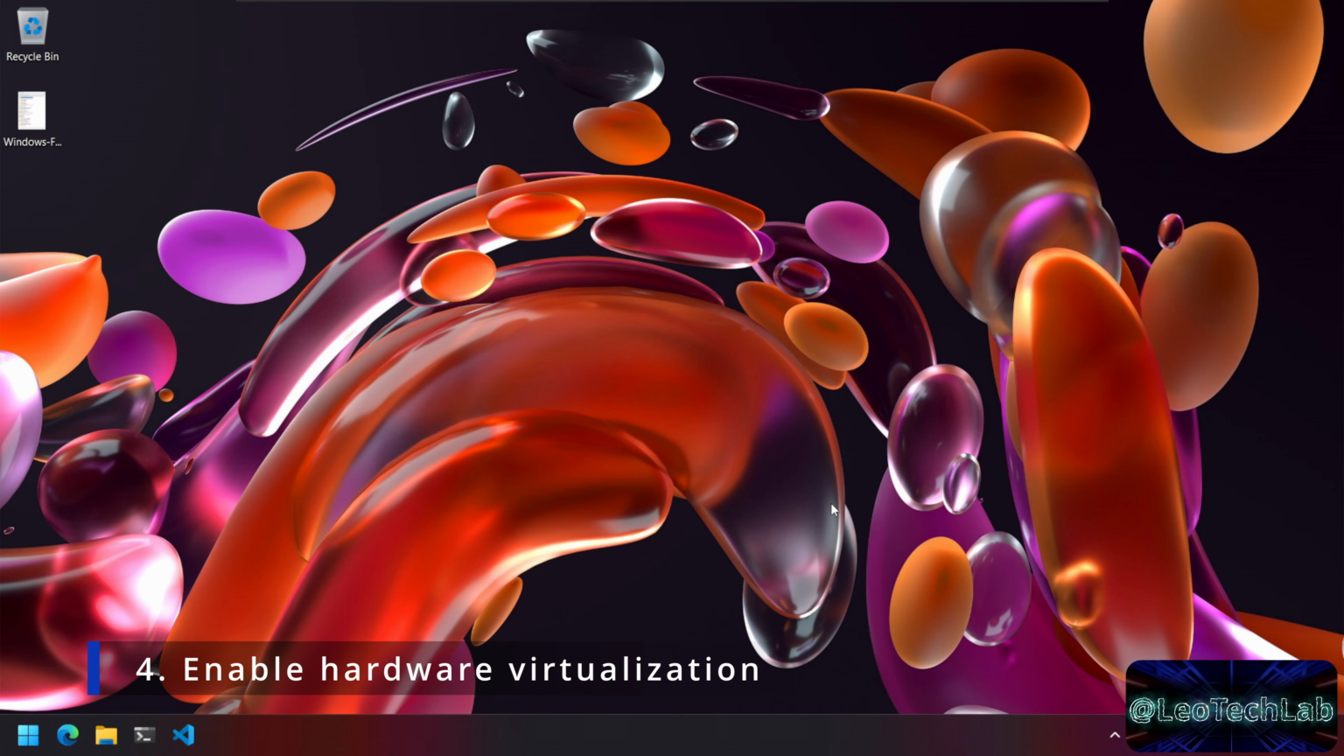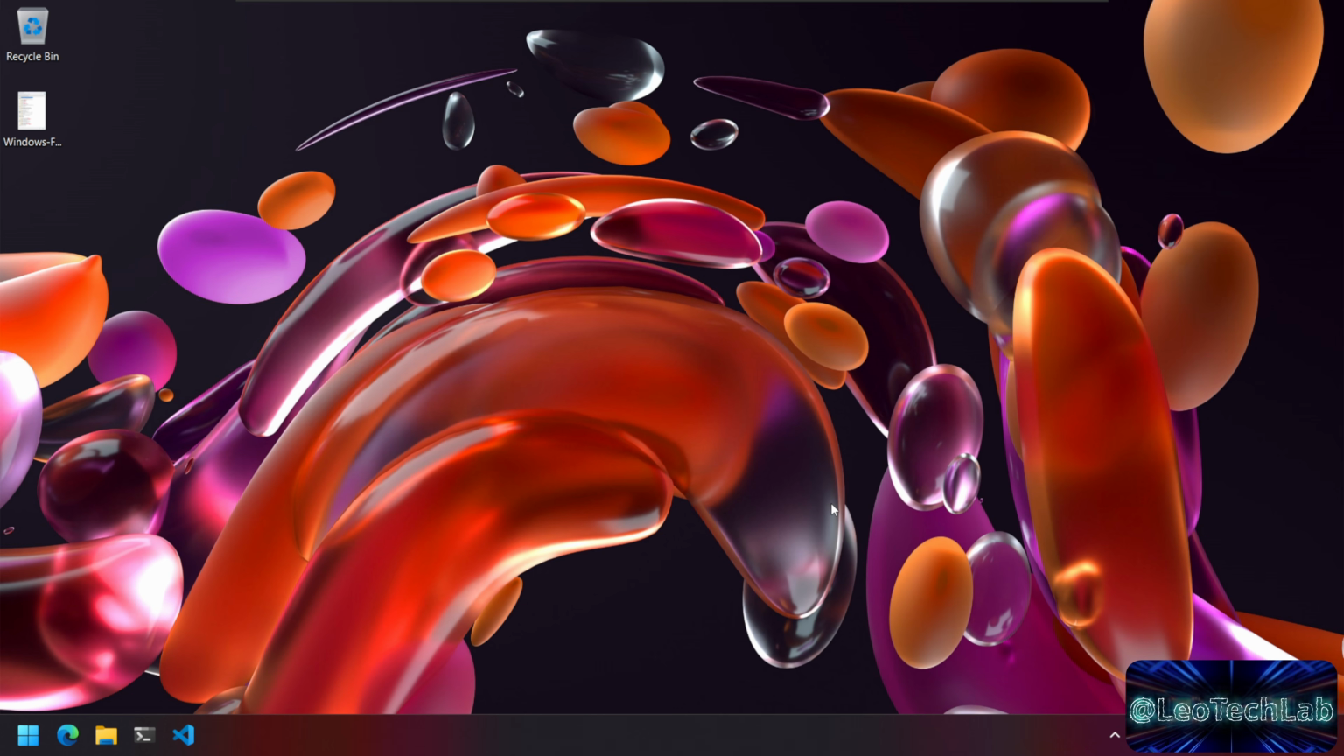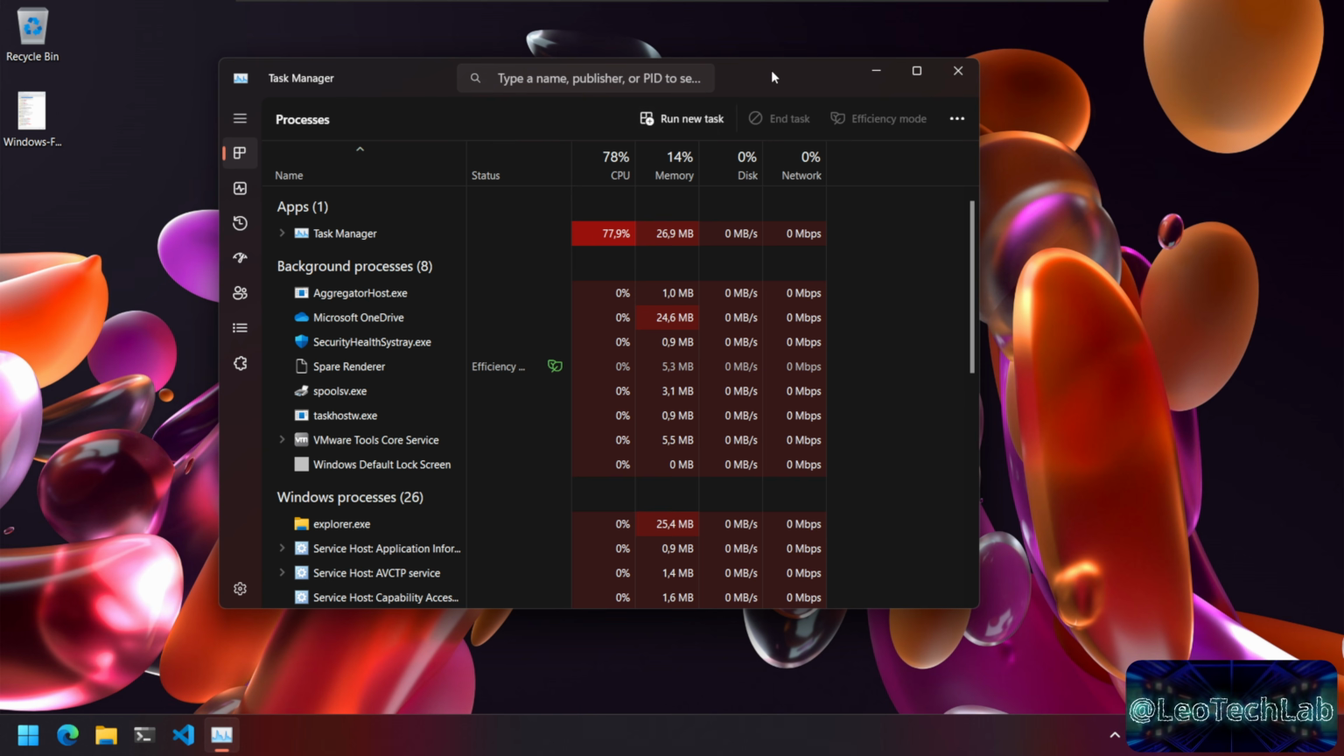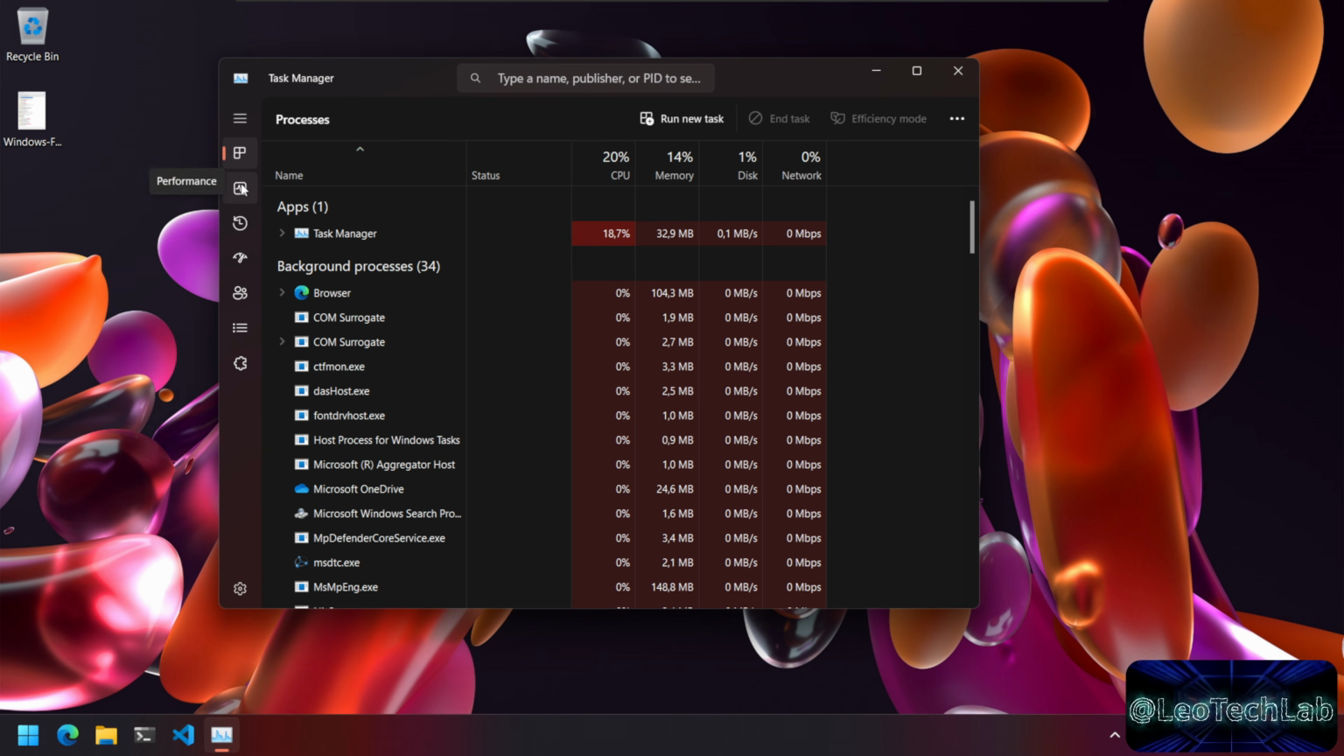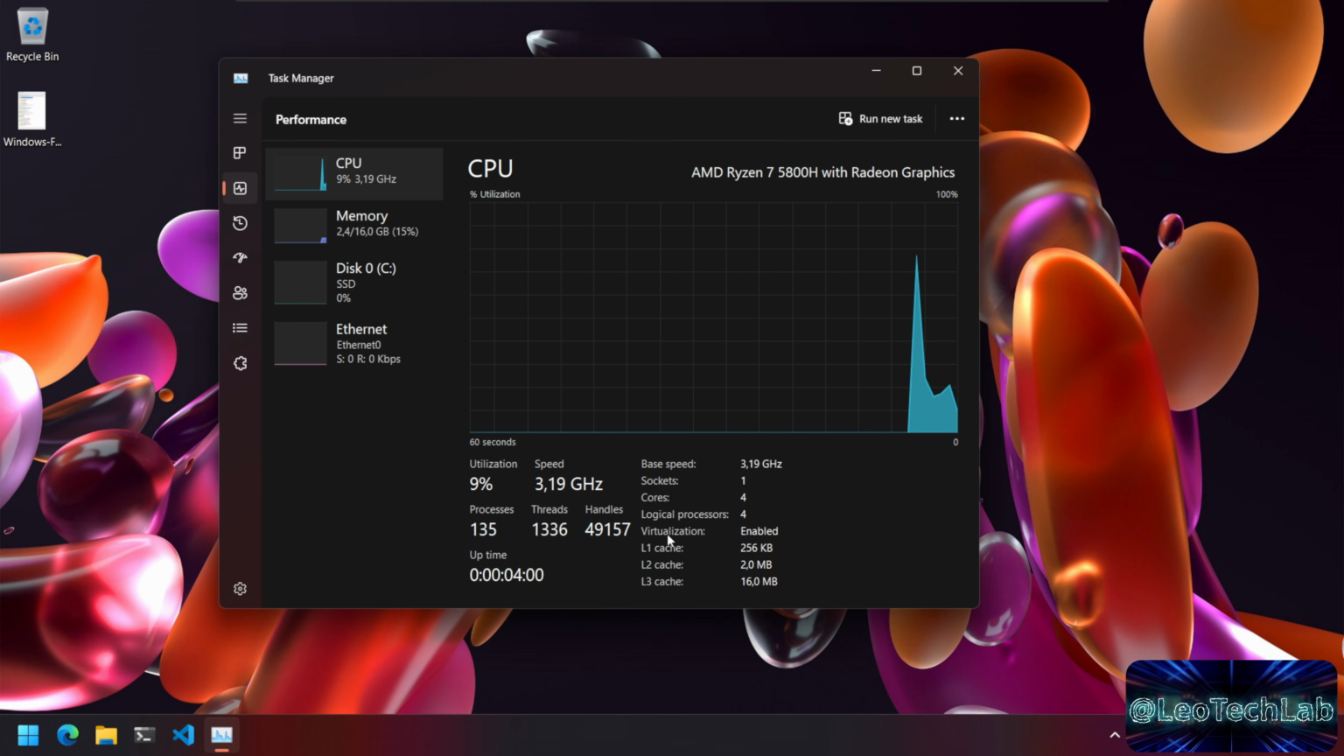But before we do that, we need to ensure that we have virtualization enabled in the BIOS or UEFI of our computer. We can quickly confirm if virtualization is active in Windows using the Performance tab in Task Manager. So I'm going to open Task Manager. Performance tab is this one. And down here, as you can see, I have virtualization enabled.